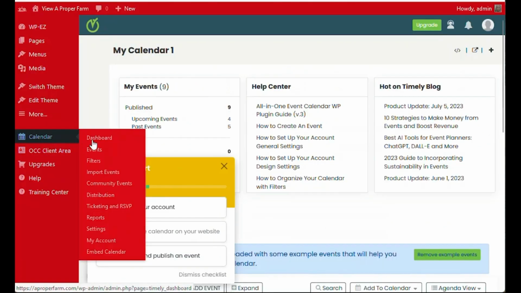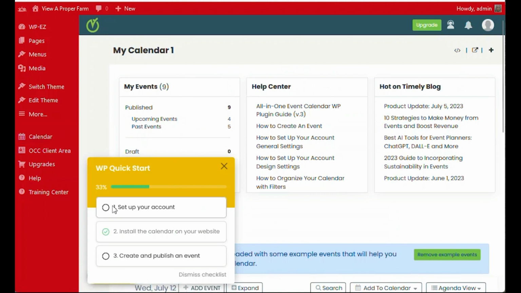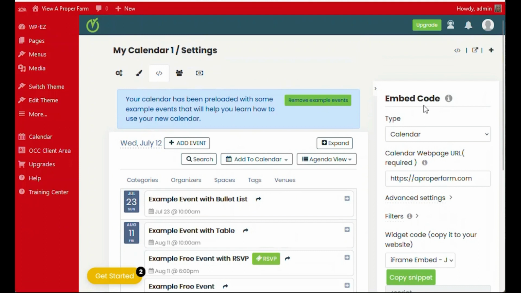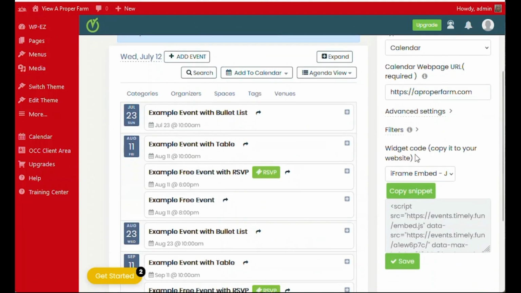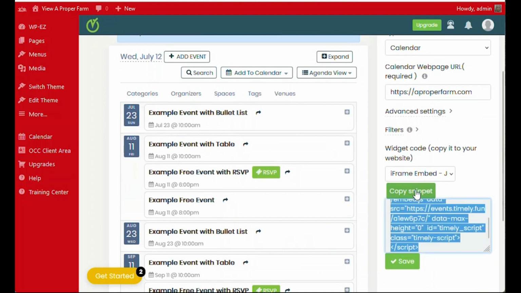Let's go back to our website. So first thing we want to do is go to Calendar, and then Settings. And then once that comes up, we're going to look on the right side here for the embed code. Let's see, let's scroll down. We need to copy this snippet.